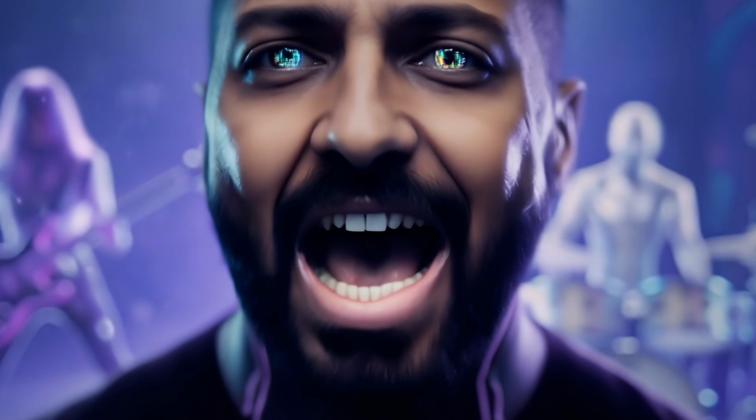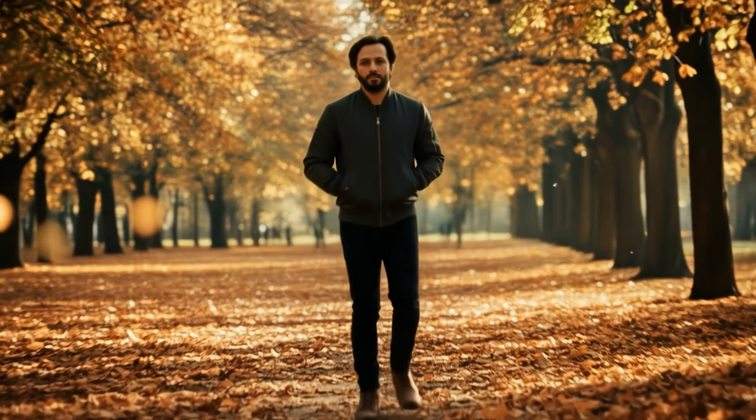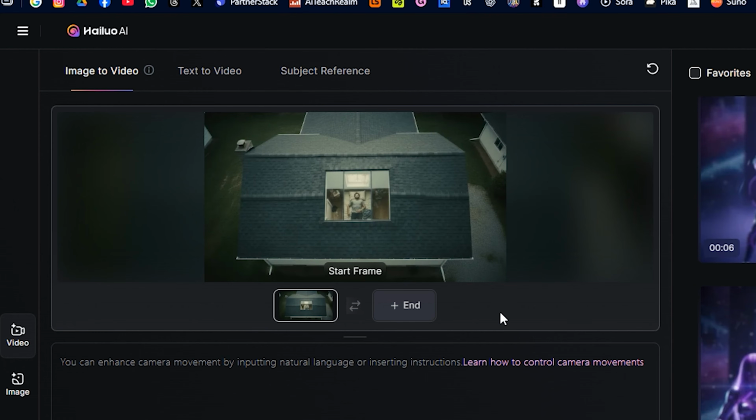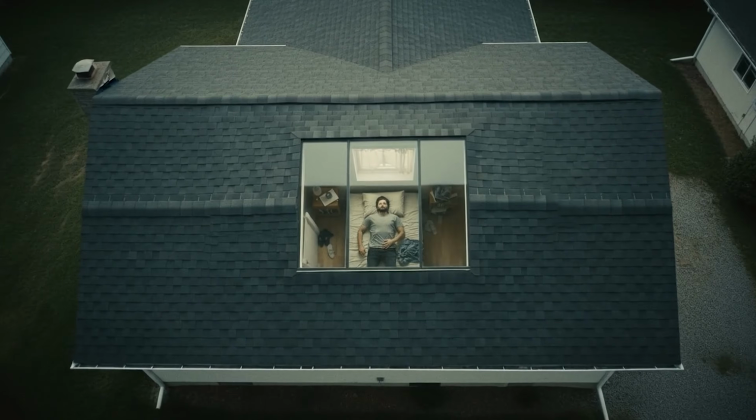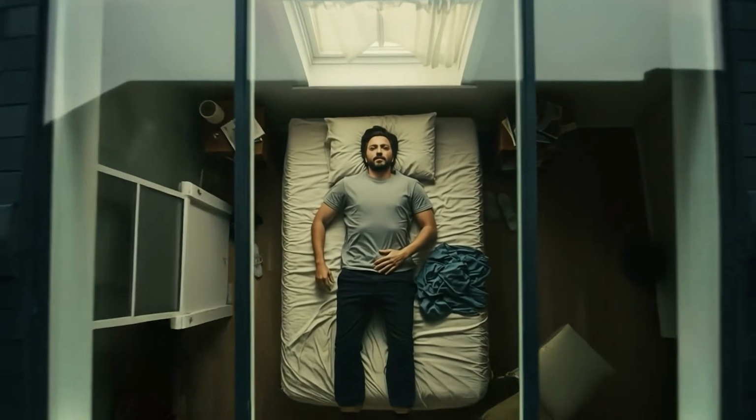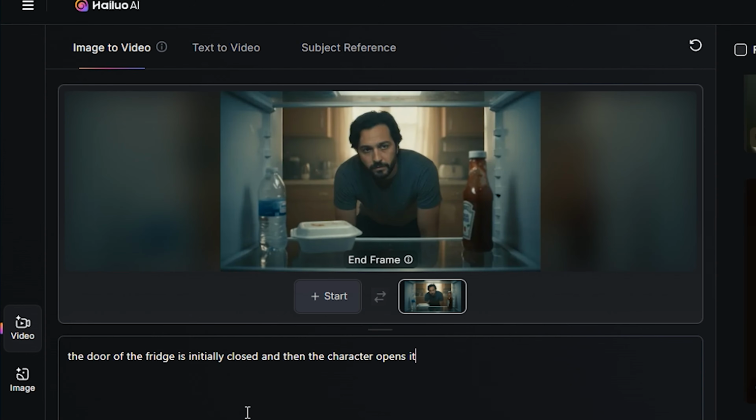Now for the story, I use the images I generated using Nano to create some cool effects and transitions. Here are some examples. So for the bedroom shot, I started with the wide rooftop shot as the start frame. Then I used the close-up bedroom shot as the end frame, and it created this cinematic reveal into his emotional state.